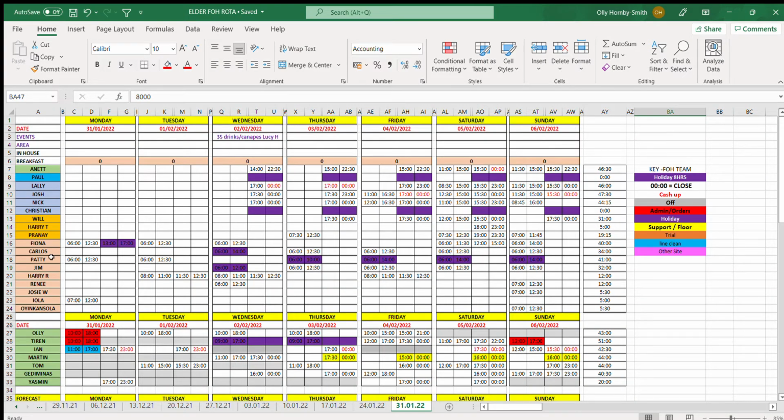Right, so this is the rota. Obviously up the top you've got Monday to Sunday, and you've got the dates up here, then we put events, area where the event is. This is where we get the numbers from Magda and put the in-house guests.